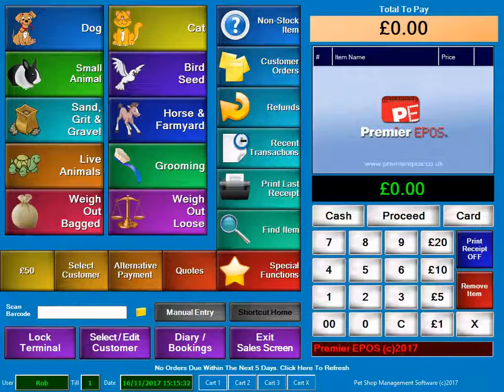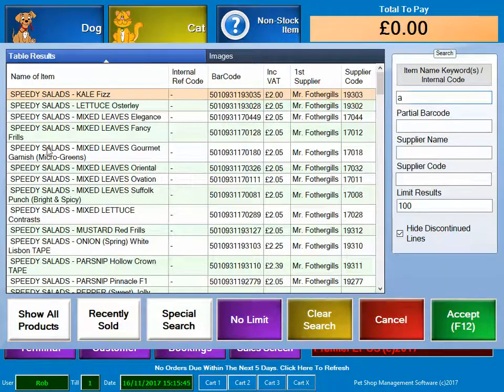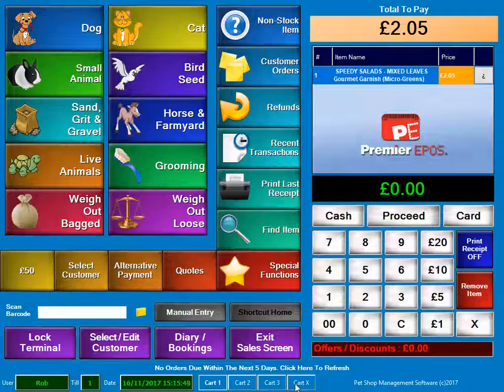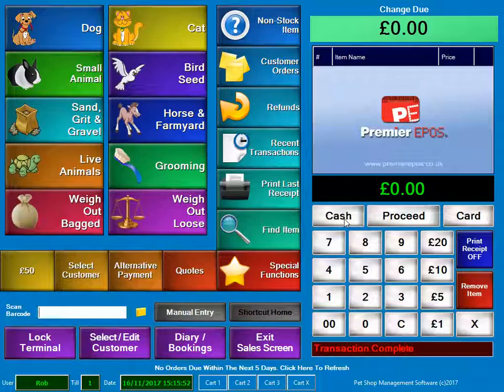First of all, I'm going to perform a sale, and then I'm going to pick any old product, it doesn't matter. There we go, and then I'm going to cash that off. That's that. So that's my sale. I'm now going to make a note of the number.